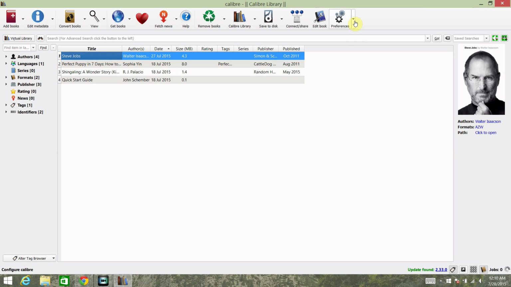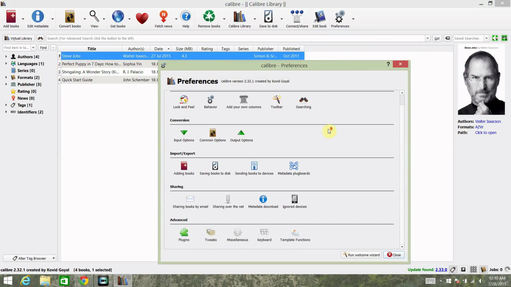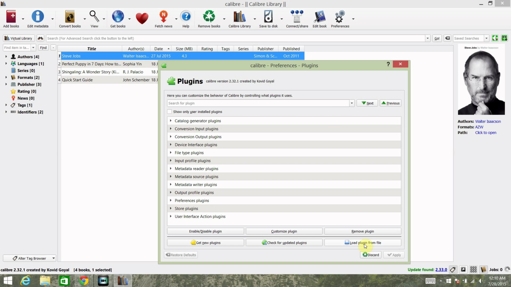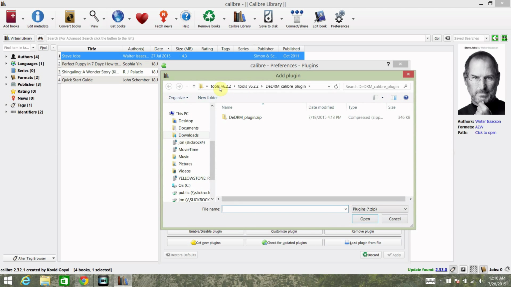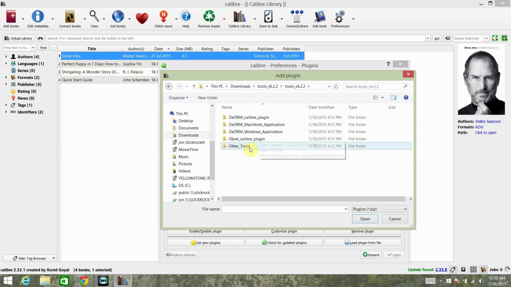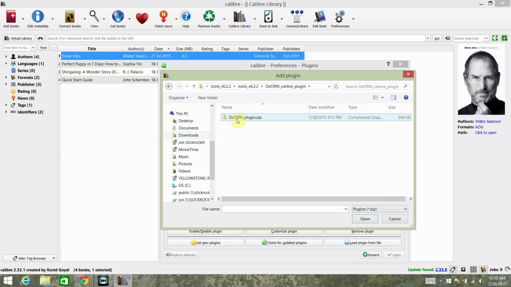I'm going to go back to Calibre. I'm going to go to Preferences, and I'm going to do Change Calibre Behavior, not the Get Plugins. Scroll down to the bottom. I'm going to select the bottom, Plugins. I'm going to Load from File, and then I'm going to select that DRM Calibre plugin folder, actually the whole zip file there, I should say.